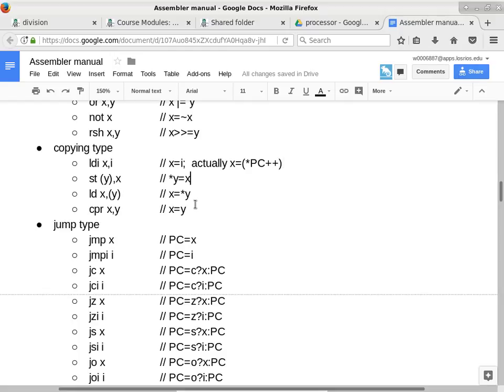ST instruction is just like what it says here. It will dereference register Y, whatever Y is. It can be A, B, C, or D. And whatever location it points to in RAM will store the value in register X. And register X and register Y can be A, B, C, D each. So you can actually use register A for both if you need to.